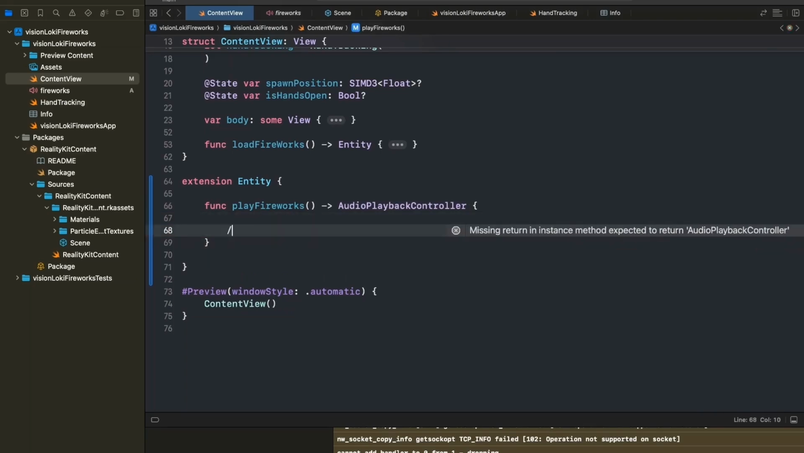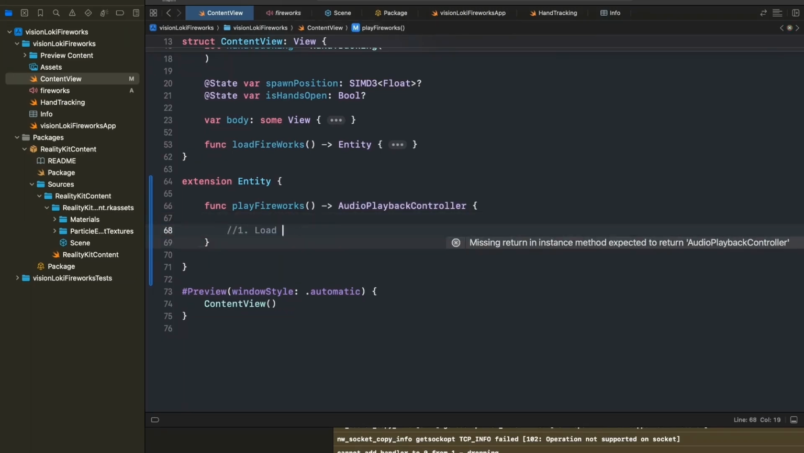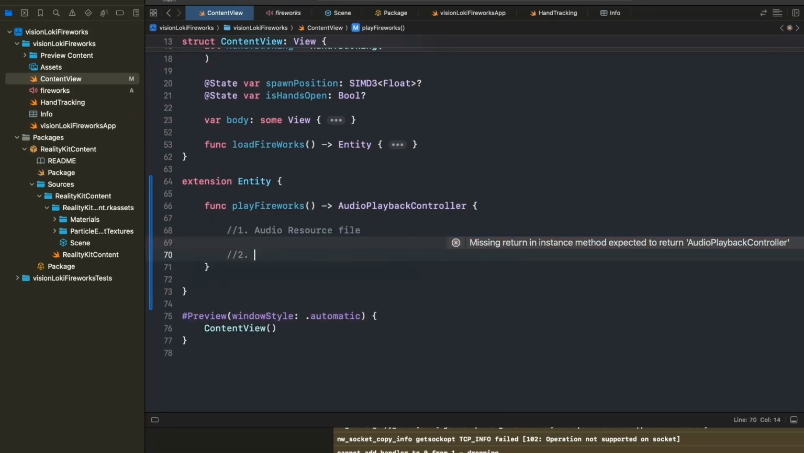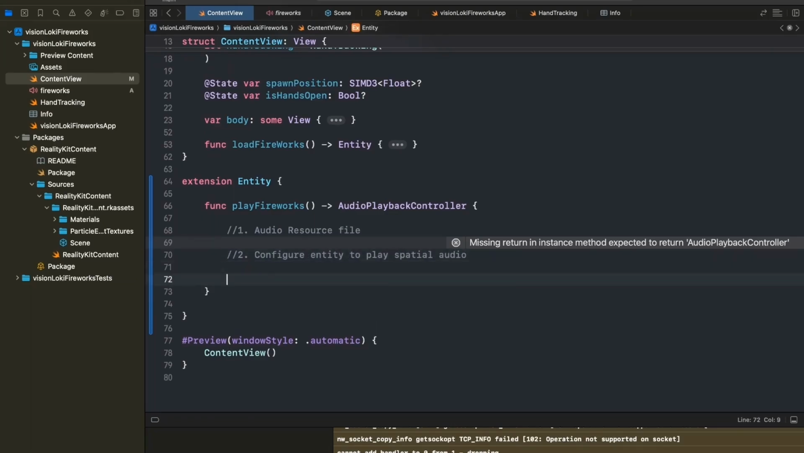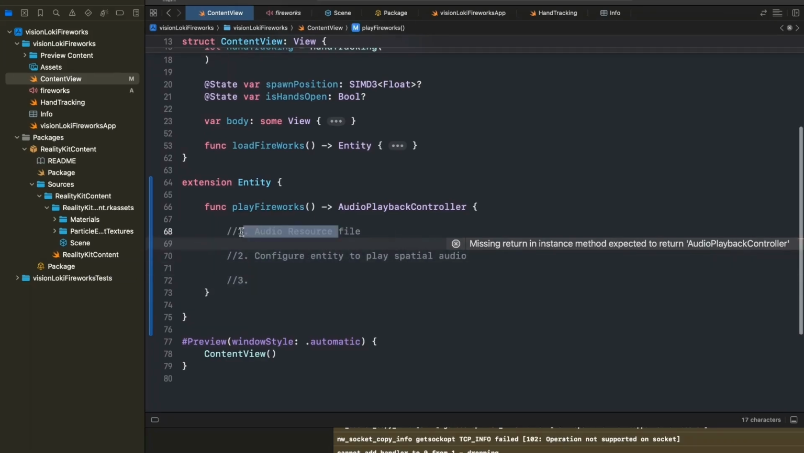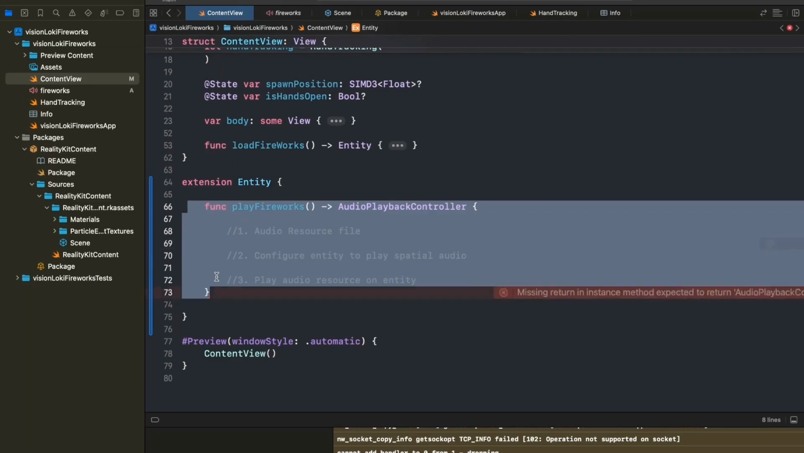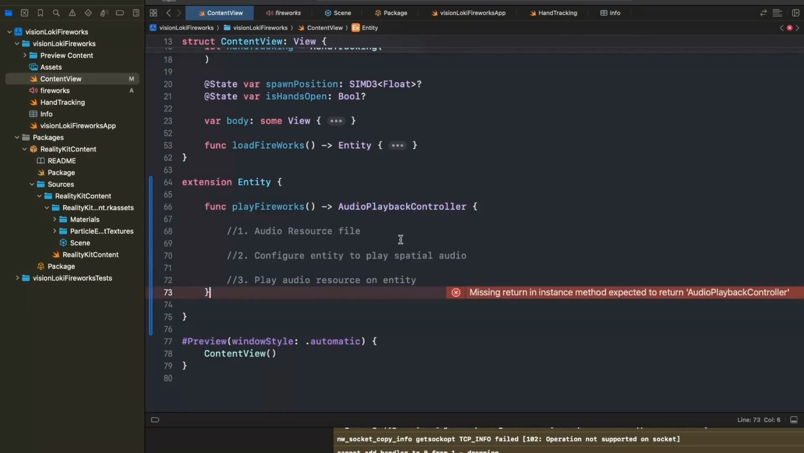But in here, we're going to do two things. Like I mentioned before, first, we need the audio resource file for the fireworks file. So this audio resource will essentially be the link to this fireworks audio here. And then next we'll configure the entity to play spatial audio. And then finally, number 3, we will play this audio resource file on the entity. So play audio resource on entity. This way, we'll have the fireworks audio being played as a spatial audio on the entity itself. Great, so let's do these next.